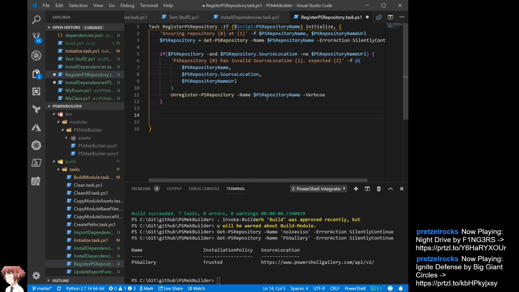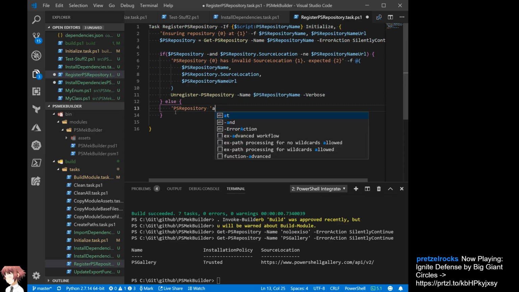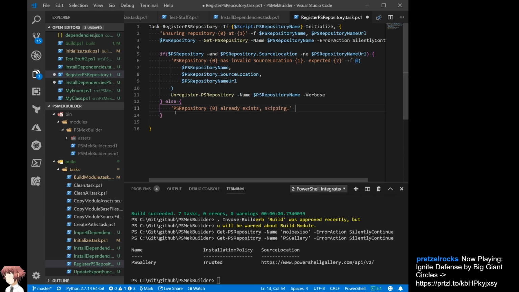So the next thing to do is to skip if it does match. Could do else on this. I'll do that. PS repository already exists. Skipping. Doesn't exist skipping. It exists, so we are skipping. If somebody can find some skipping PS repositories, that'd be neat. I'd pay good money to see that.